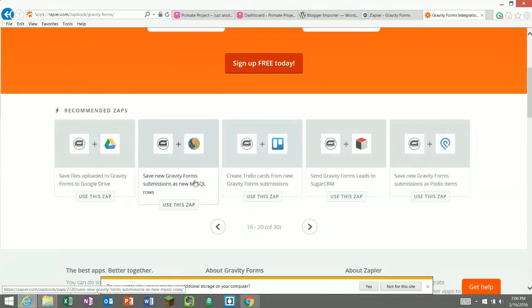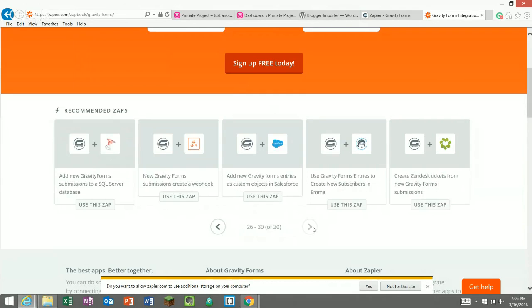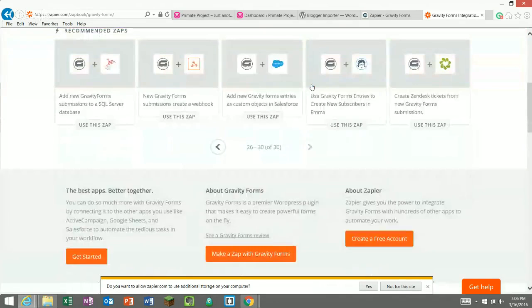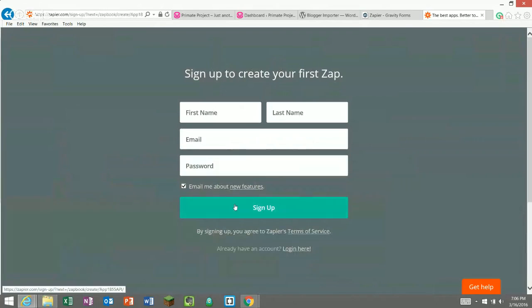You can add a new MySQL row with your data from Gravity Forms. So lots of stuff you can do between the two. It can add a QuickBooks customer. So very, very feature rich. And these are just some zaps that they recommend. You can create your own. If I wanted to, I can make a zap with Gravity Forms.